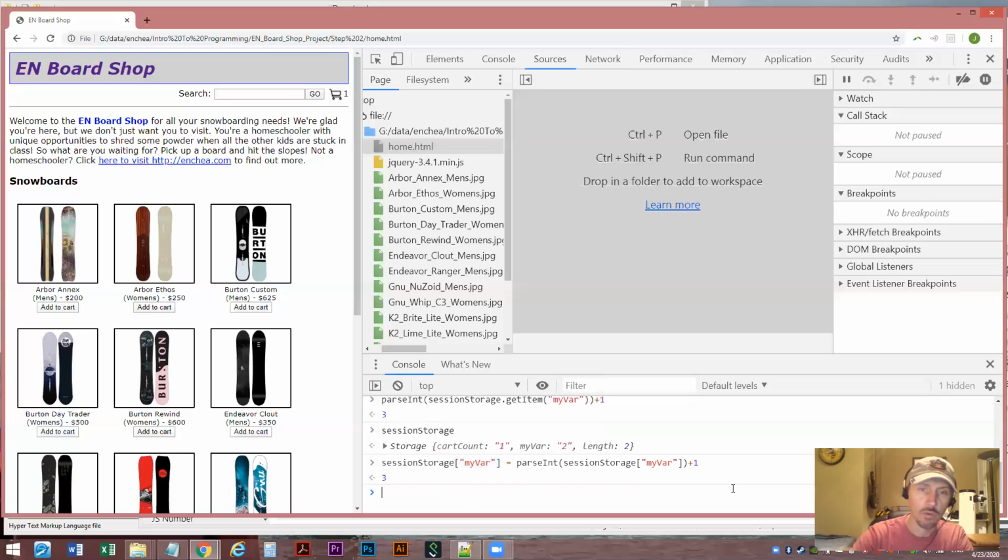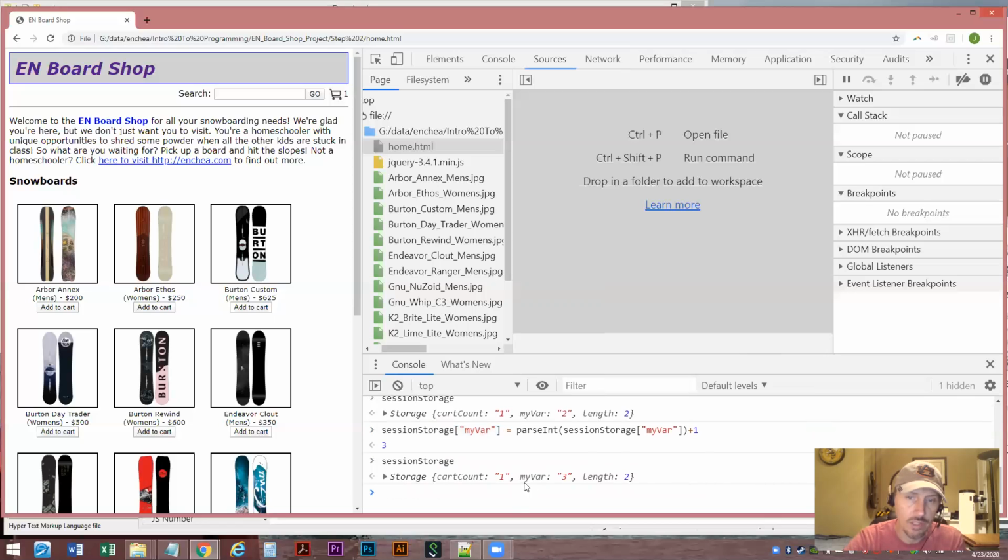Okay, so I run that. It sets it to 3. So now if I check sessionStorage, sure enough, myvar is set back to 3. All right. So hopefully that's simple enough. Hopefully that'll come back to you. You can definitely reread that on W3Schools if the sessionStorage stuff is a little bit fuzzy.